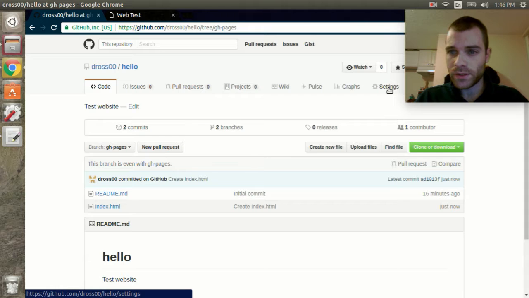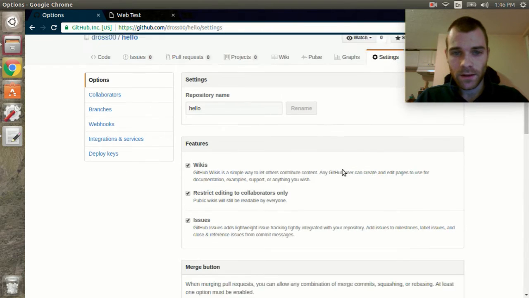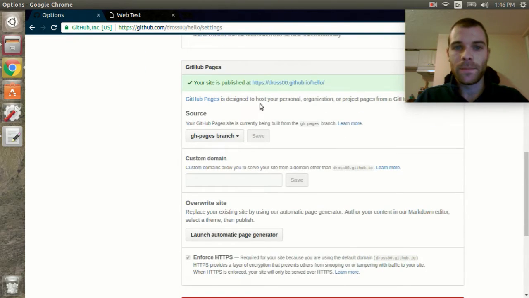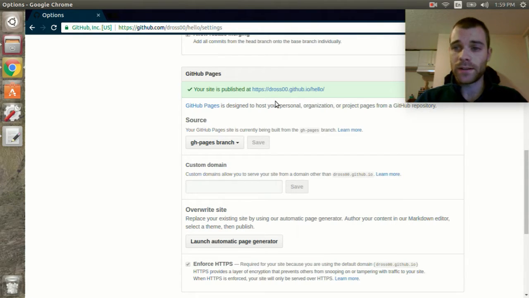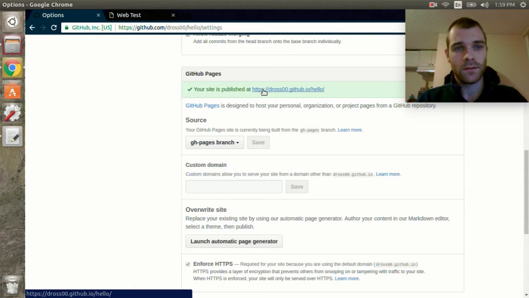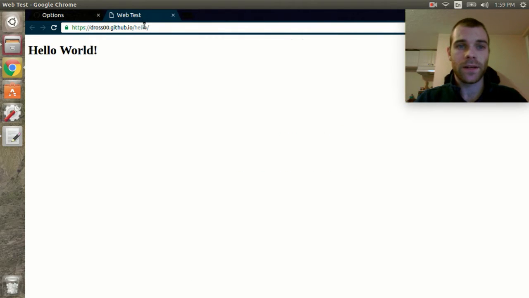So if I go over to settings and I scroll down, there's a GitHub pages section, and the source is GH pages, and that's why it's really important that we name our branch GH pages, and it will tell you up at the top your site has been published at this address. If I click on this link right here, it will take us to our web page. You can see the domain and the title, web test, and our header, hello world. That's all we included in the file.